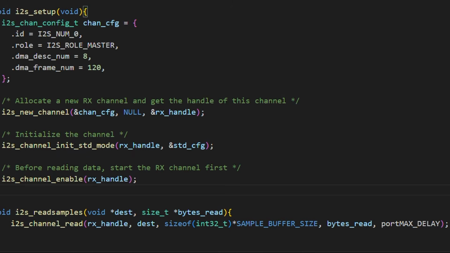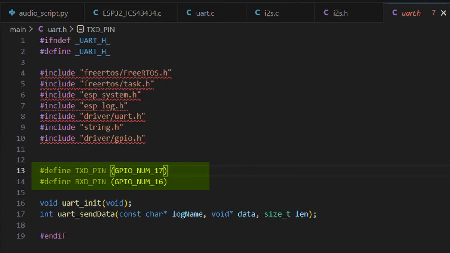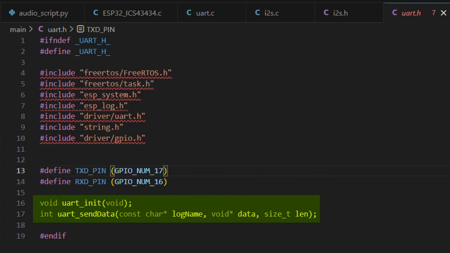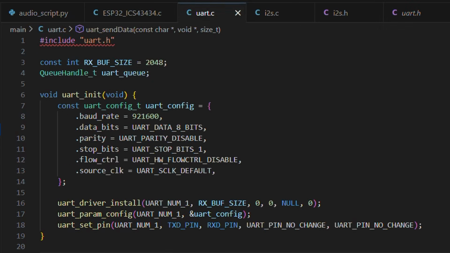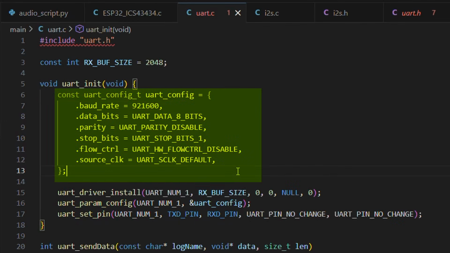For UART support, we have added a new UART.h header file where we define the TX and RX pin mappings along with the required function declarations. Inside UART.c, we implement the function definitions. We create a UART config structure and initialize it with our UART parameters.